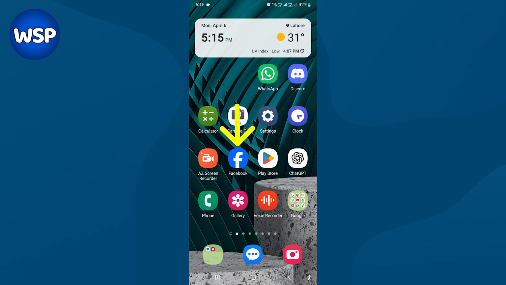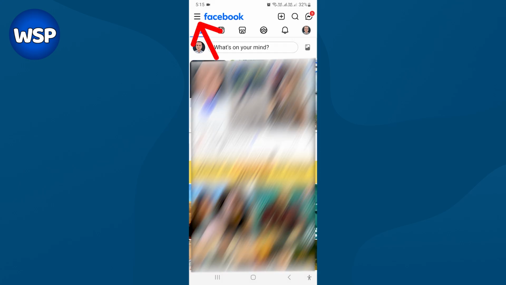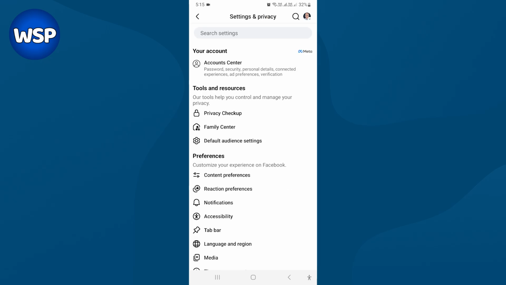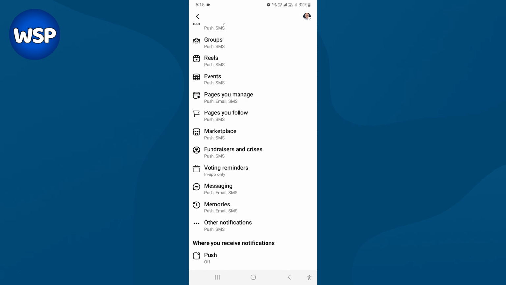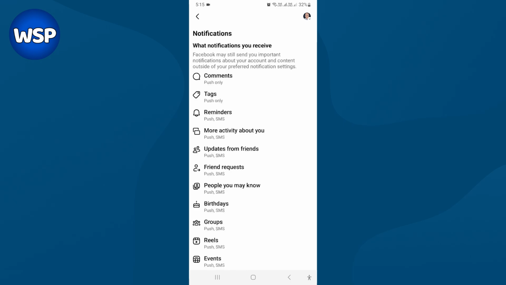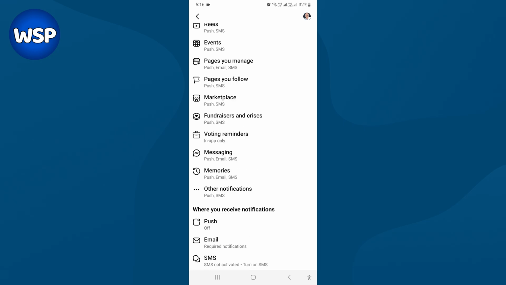To do that, open Facebook, press three lines at the top, select Settings and Privacy, select Settings. Under Preferences, select Notifications. And here are notification settings for everything on Facebook. You can selectively turn off notifications for specific activities, or you can scroll down. Under where you receive notifications, you can control all notifications.